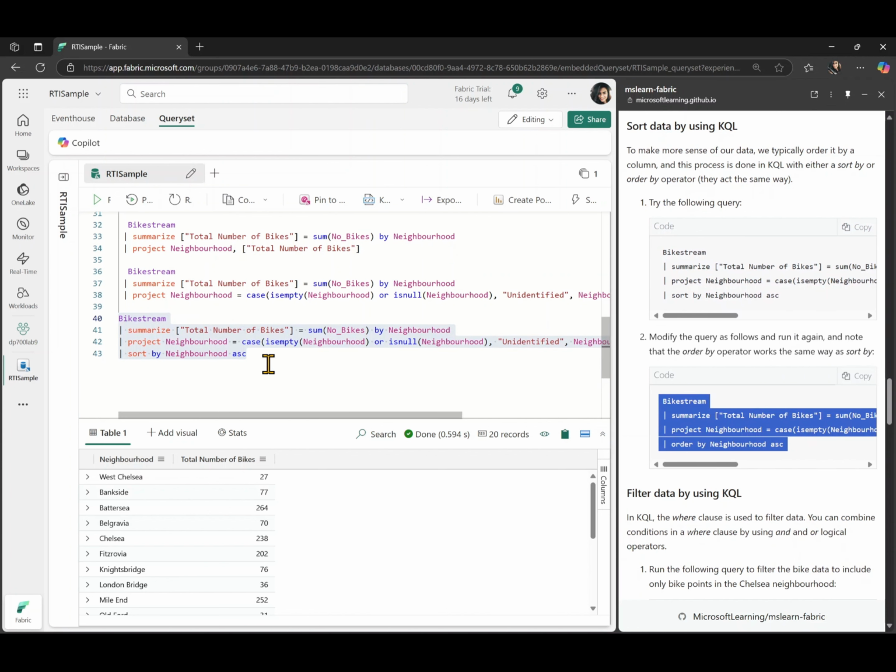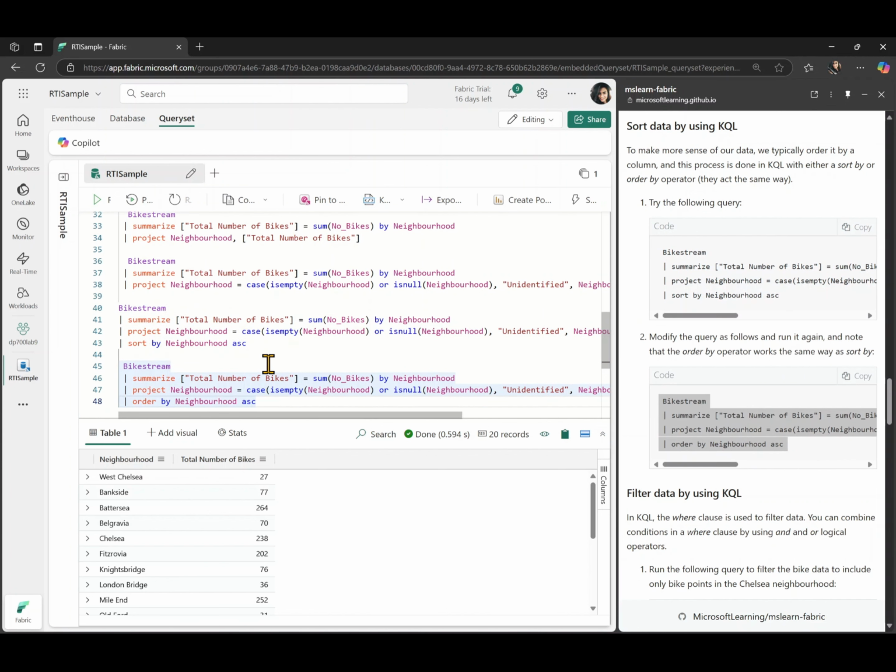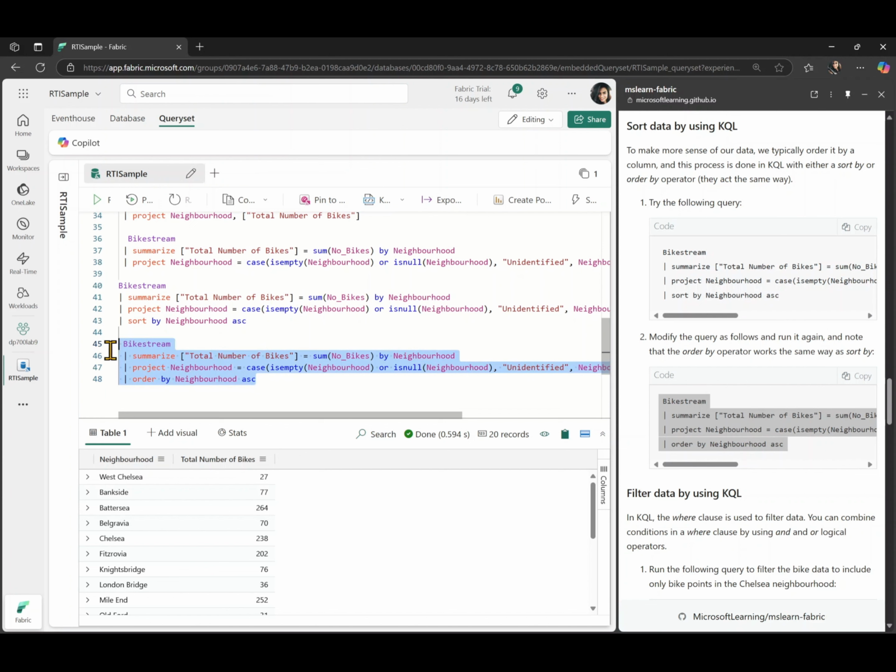Okay, and let's try the order by operator as well, because we do have an order by operator, which works the same way as the sort. It's the exact same result.